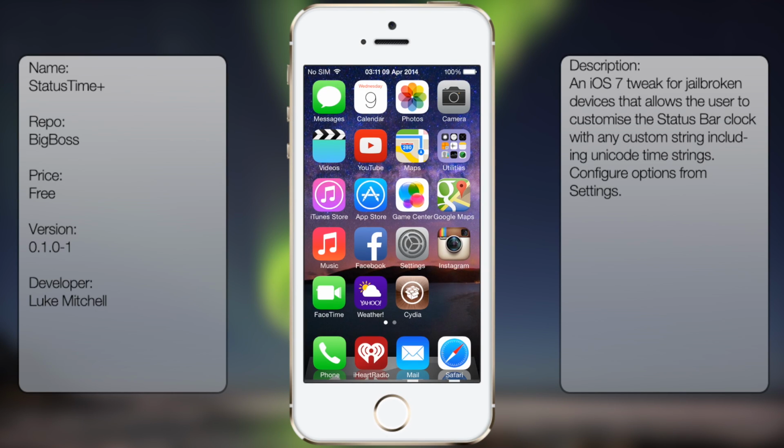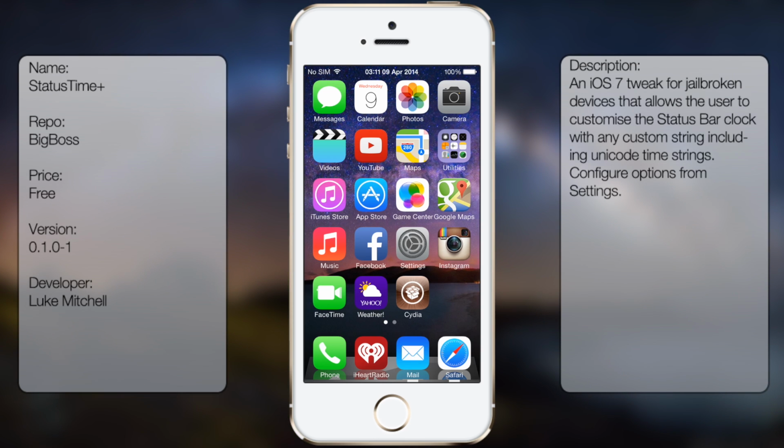What's up guys, in this video I'll be talking about Status Time Plus. It's a new tweak in Studio that allows you to customize the time on your status bar. So you can see here, I have my time as well as the date, month, and year on my status bar.